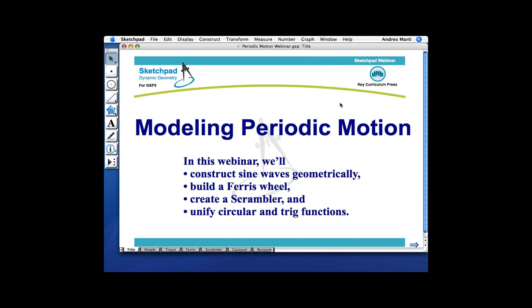You can see that there's three things that we'll definitely get to, a fourth maybe. We are going to construct sine waves geometrically. We'll build a Ferris wheel. We'll create a scrambler, which is a more complex version of a Ferris wheel, also known by other names. And if we have time, we'll try to get to unifying circular and trig functions.